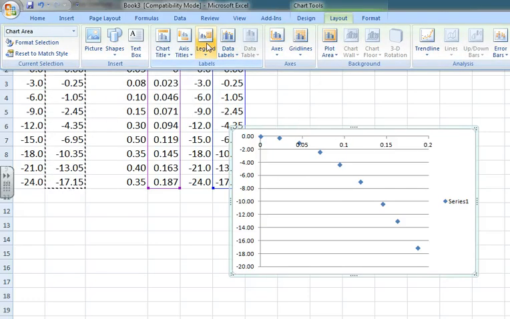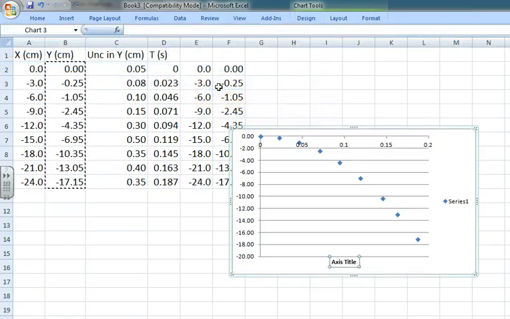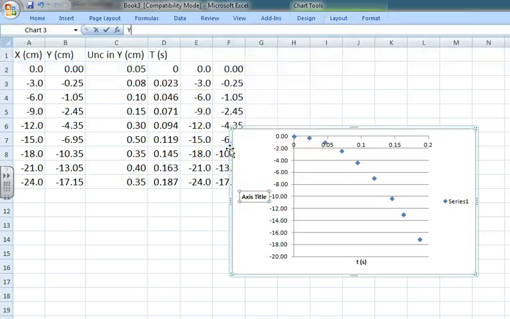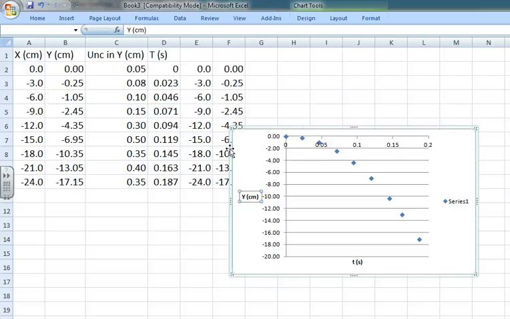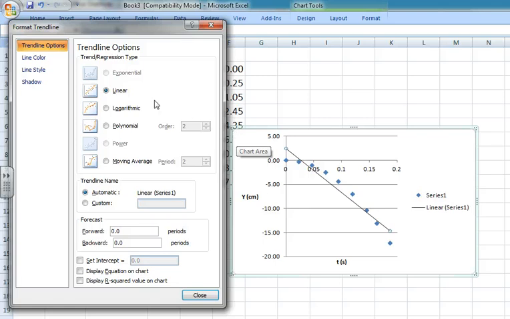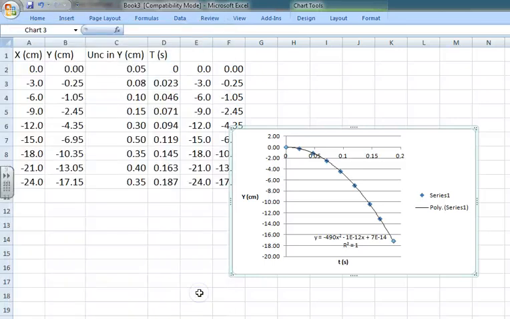Okay? I'm going to quickly put in some titles. Okay, so this is time in seconds, and the other axis is going to be y, which is centimeters. And I hope it's clear to you that this is not supposed to be a straight line, that this is supposed to be a parabola, and linear just isn't going to cut it. So we do a polynomial. Look how nice that fits. Display equation, display r squared, and let's close that bad boy up.